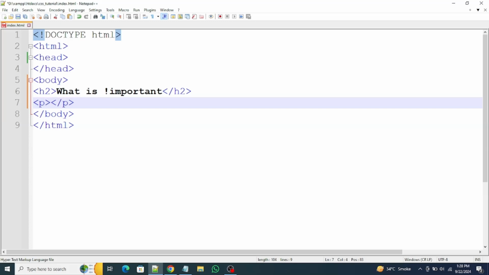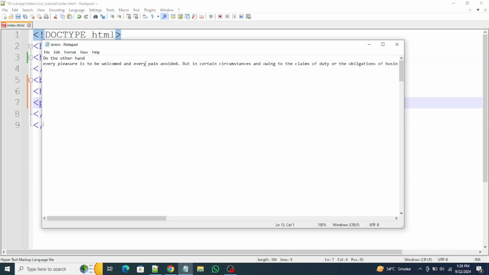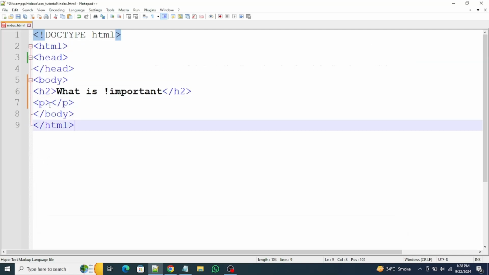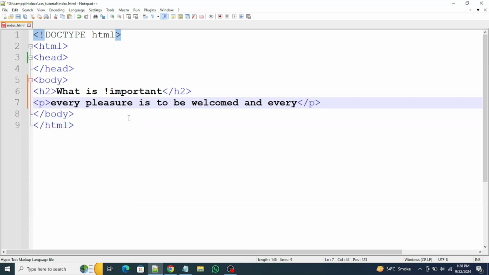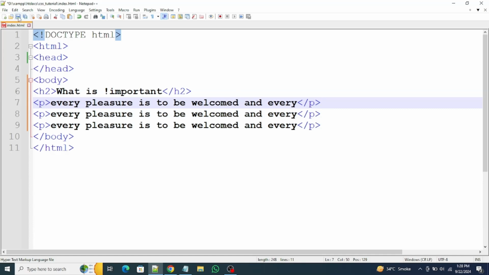In between P elements, we will use dummy text just for learning. Copy and paste into the paragraph. Copy these P elements 3 times and save the file. Go to the browser and refresh the page.